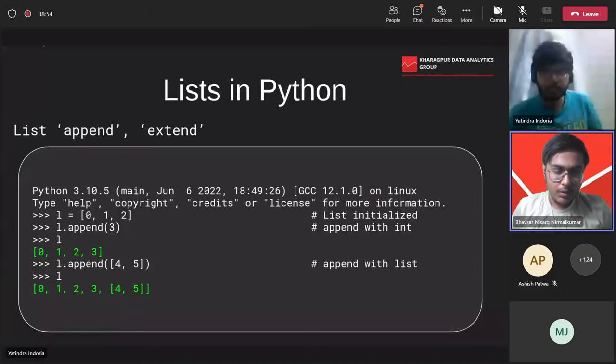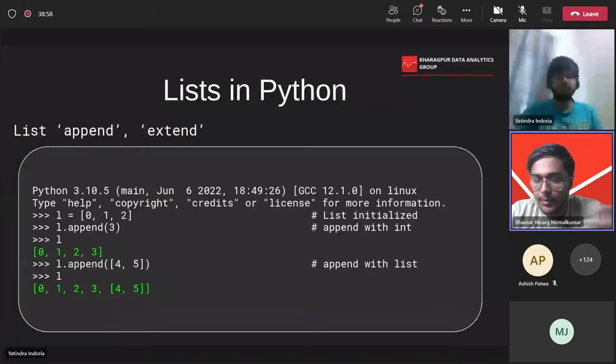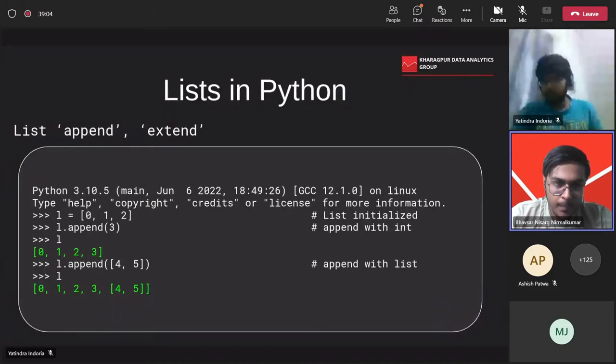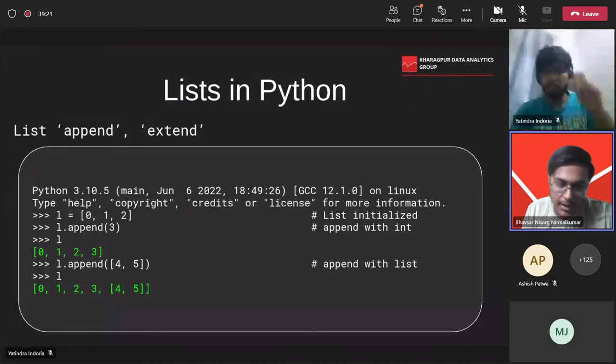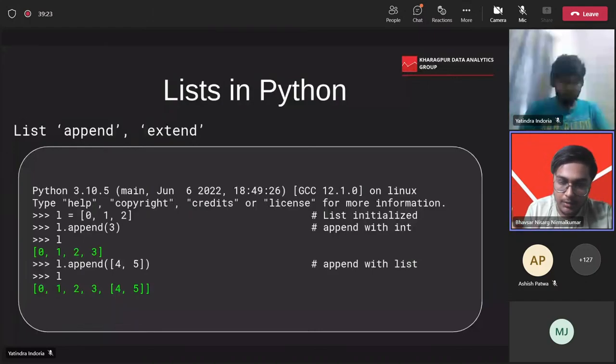Yeah. So as we have already seen, how can we initialize lists? And how can we access different data members of a list? Now we will see how we can add data to a list and remove it from a list. So to add data into a list, we have two different ways to do it. One is the append function and another is the extend function. When using the append function, whatever argument you give to that function, it would just add it as the last element of the list as one single element.